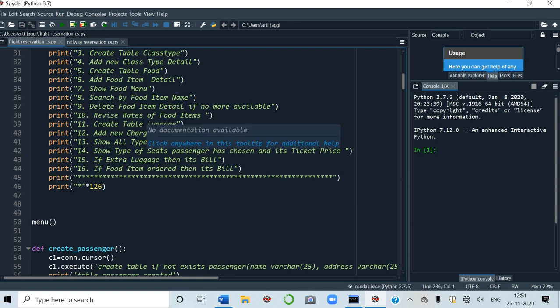After some time or a few months, rates can be increased, so new rates are entered or inserted using this option. Then create table luggage, add new charges for more weights. In this, airlines will be adding the charges for weights like 10 kg, 20 kg, extra 10 kg, extra 20 kg, extra 30 kg, like this.